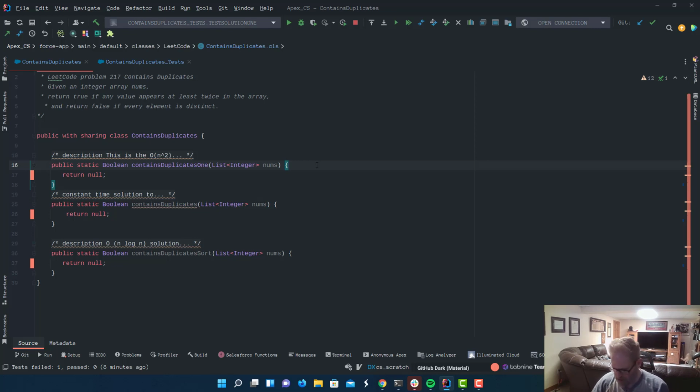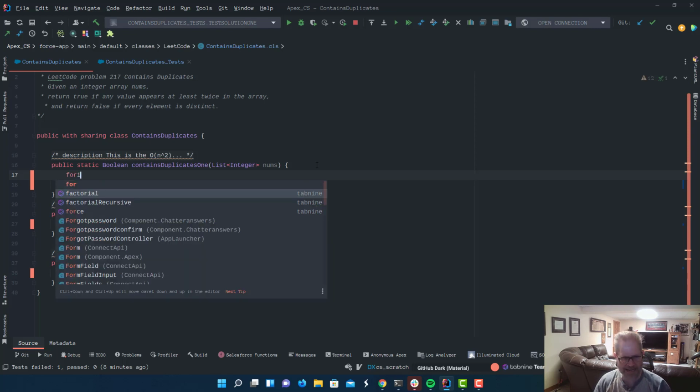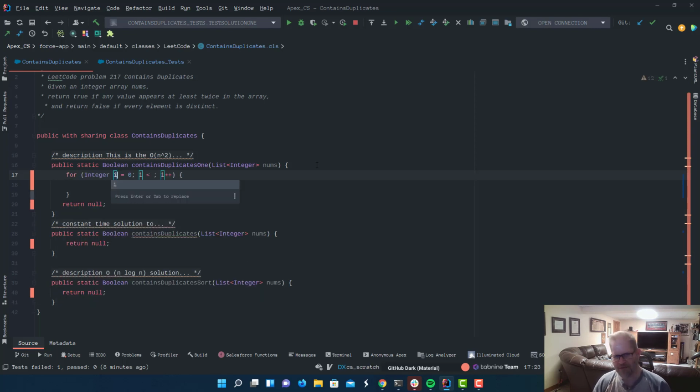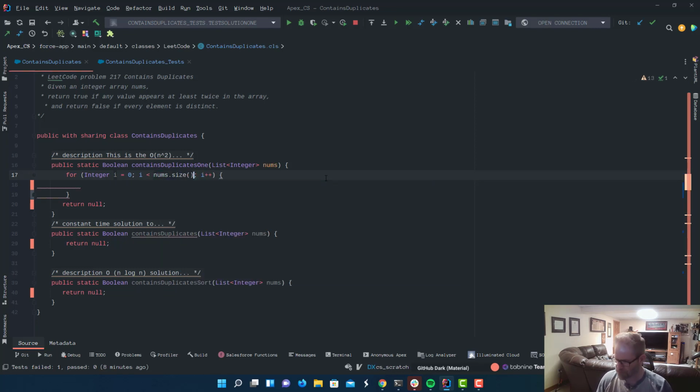notation right there. All right, so first one, and this is what some people call the brute force or the naive solution. And I always feel like naive is such a mean word, but it's kind of the easiest, initial solution that would come to mind without having to think too hard about it. So we're going to just create a for loop, right? Integer i equals 0. We want it less than nums.size and i++.